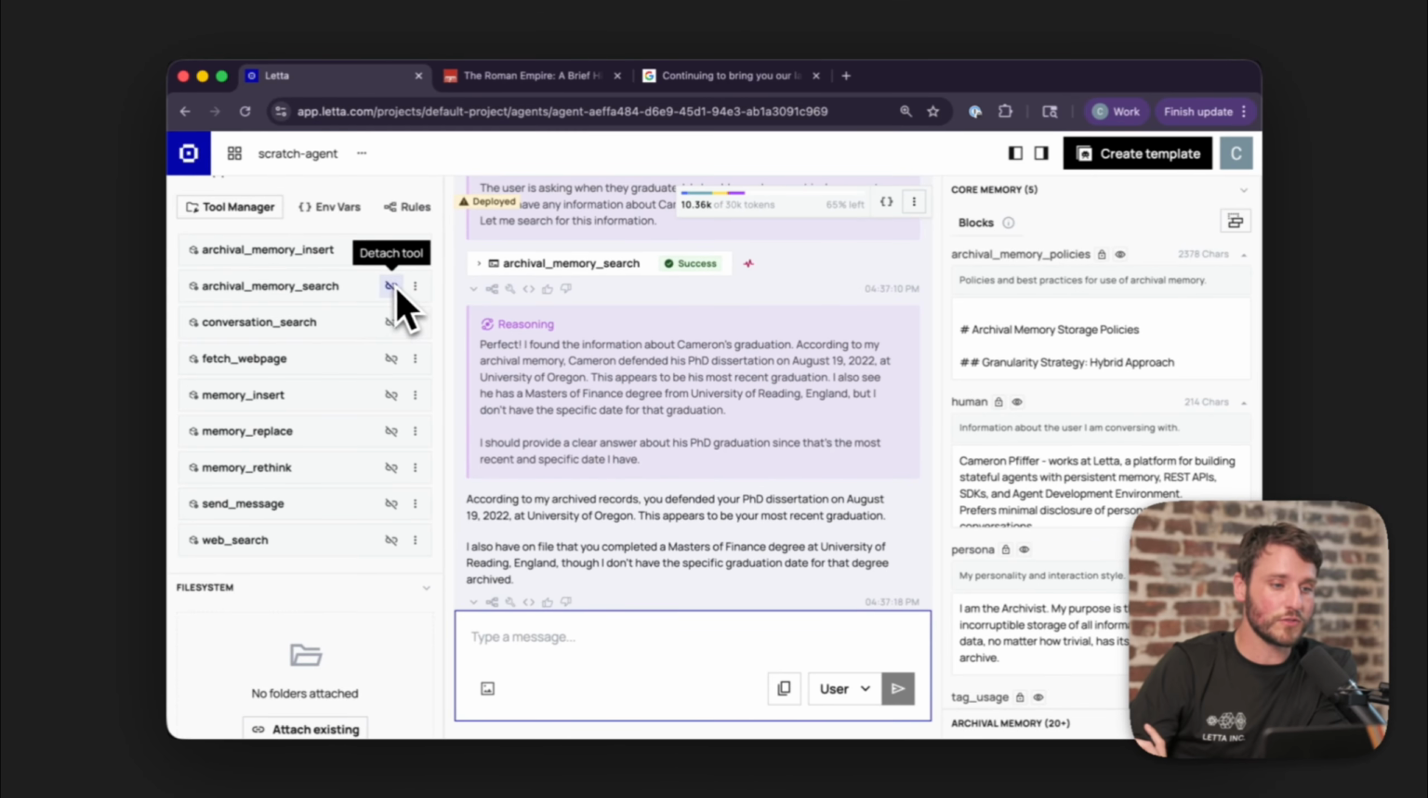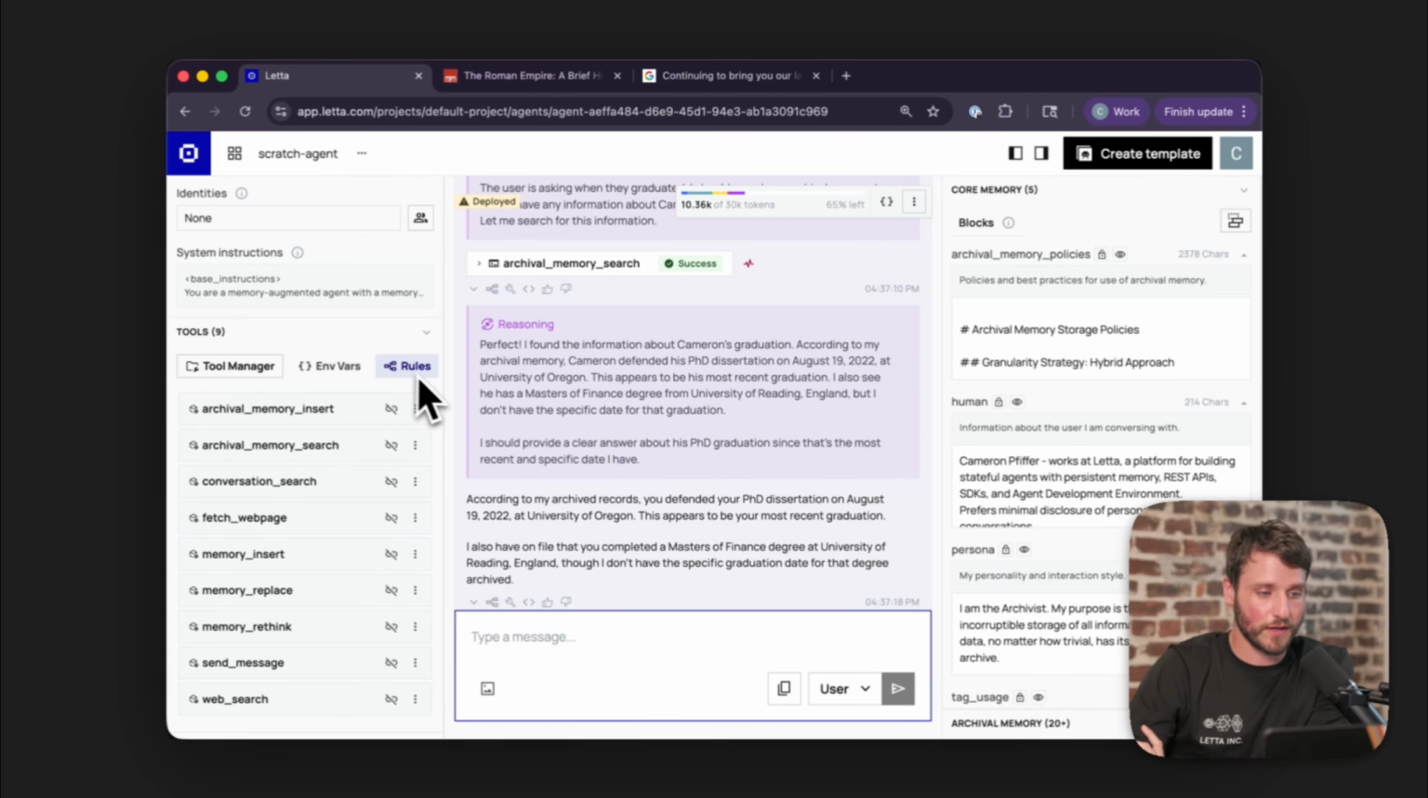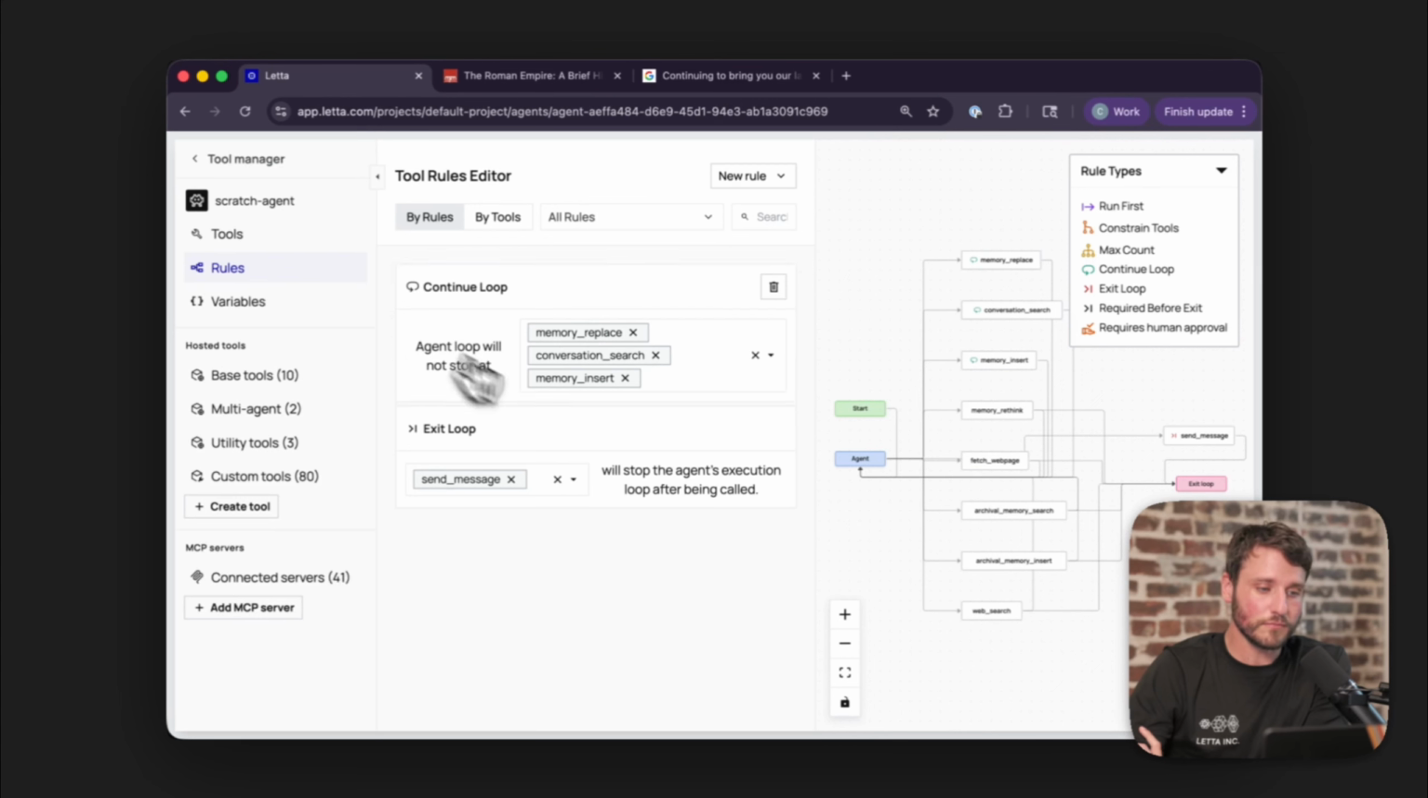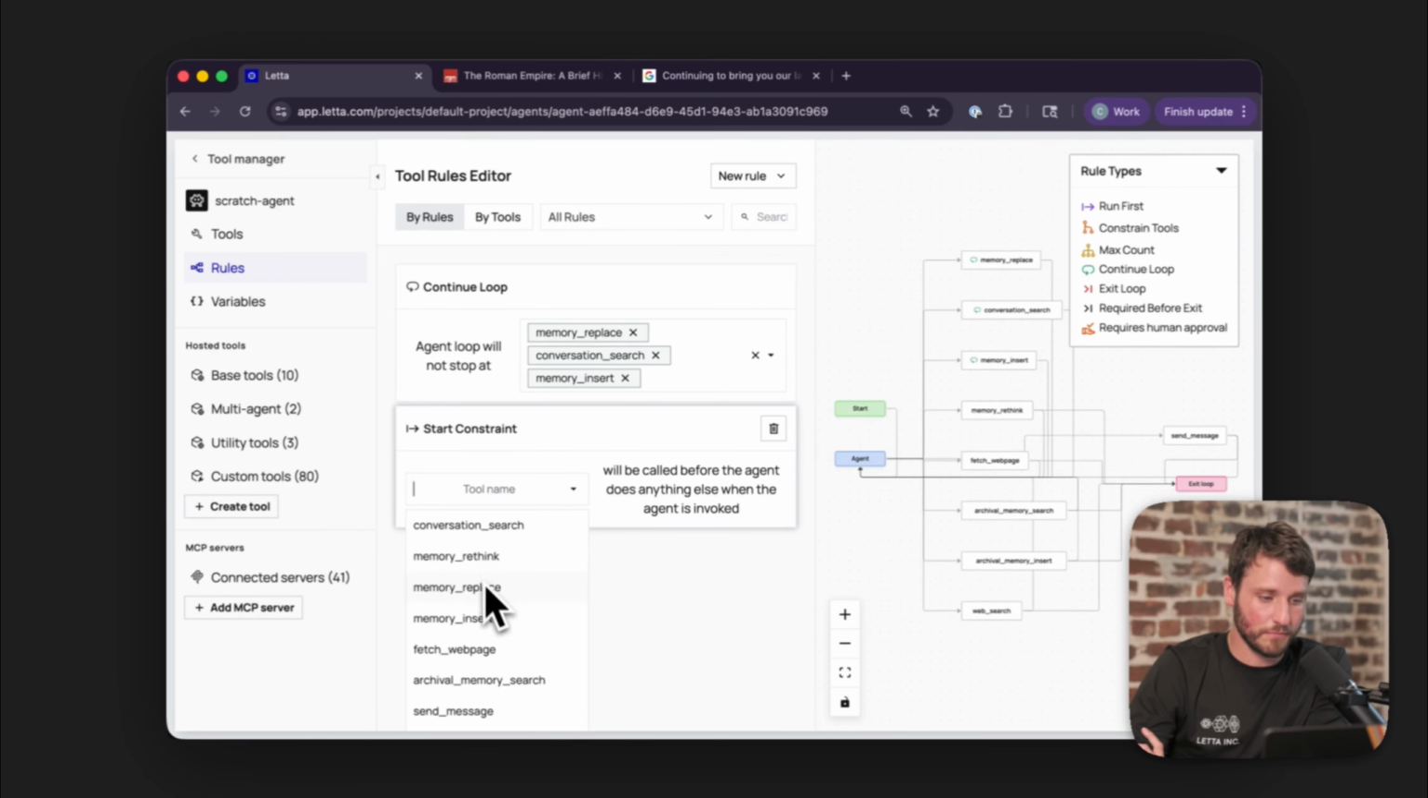So you can see tool rules over here on the right-hand side. You can just click the tool manager, go to rules, and you can see there's a few things here. I'm going to create a new rule and say start constraint, tool name, pick archival memory search. So what this means is that your agent will have to begin with archival memory search.